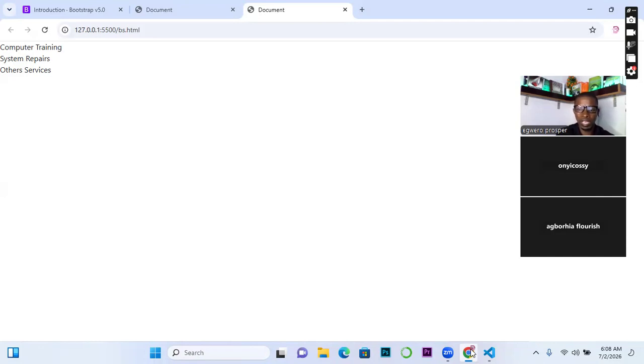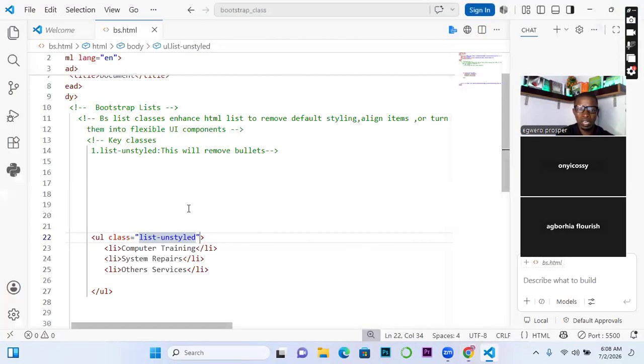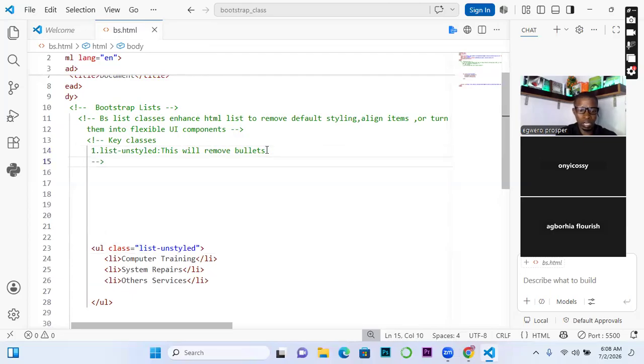Okay, so that is the application of that class. So we need to take note of the definitions I'm giving here. So let's go to the second one. We are still on Bootstrap list key classes that transform list content. So the next one is list-inline, then list-inline-item. So this is one of the key classes.